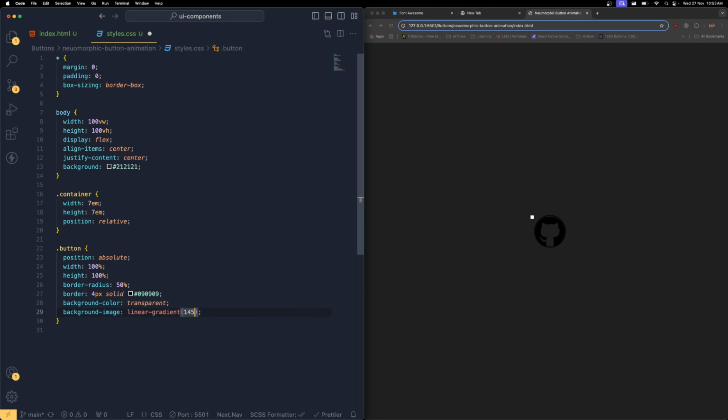So 145 degree, which is going to be #171717, then one more #444444, then 245. So save it, right? And now you can see it's having a mild linear gradient effect. You can see the difference over here in the icon.